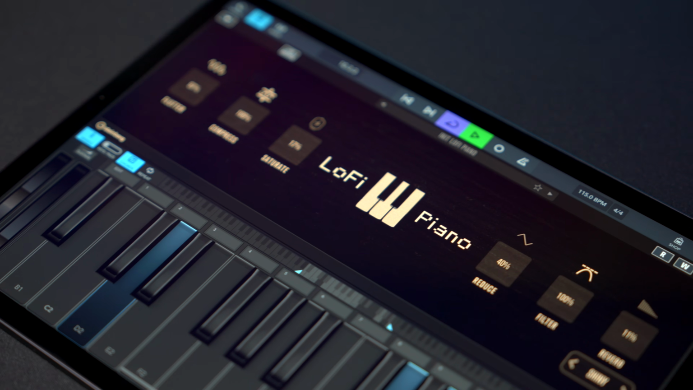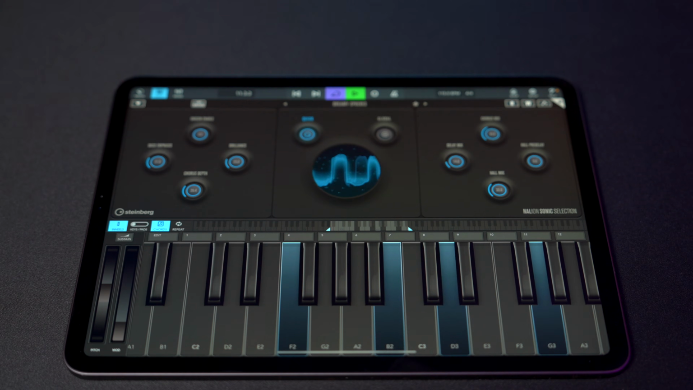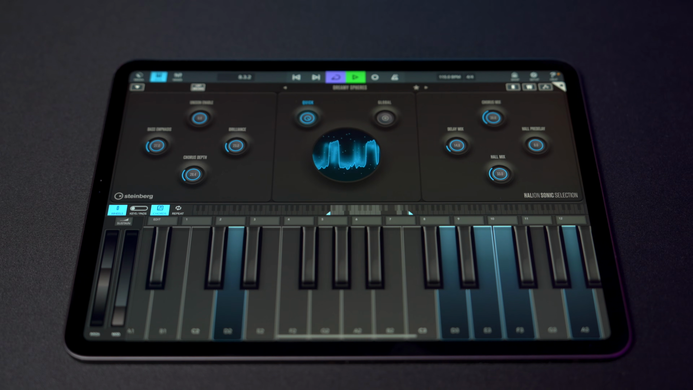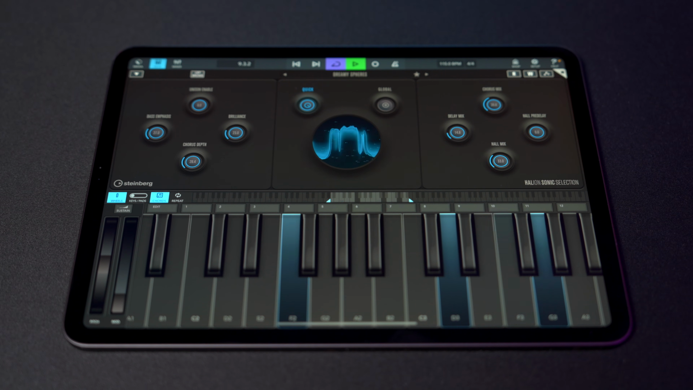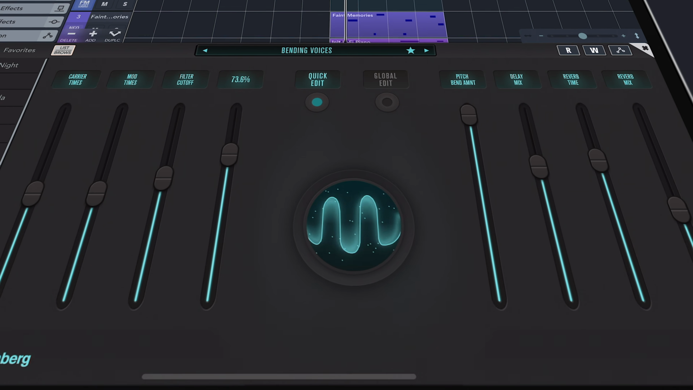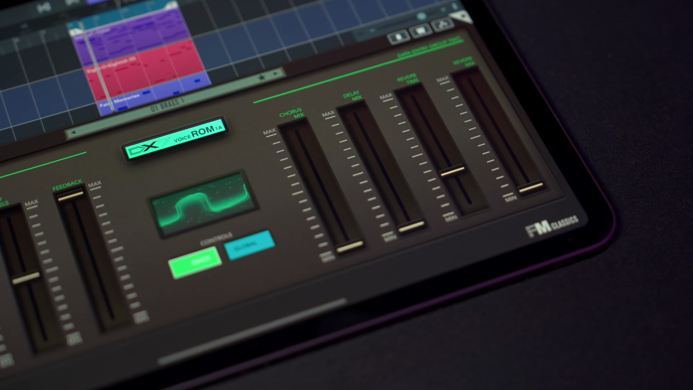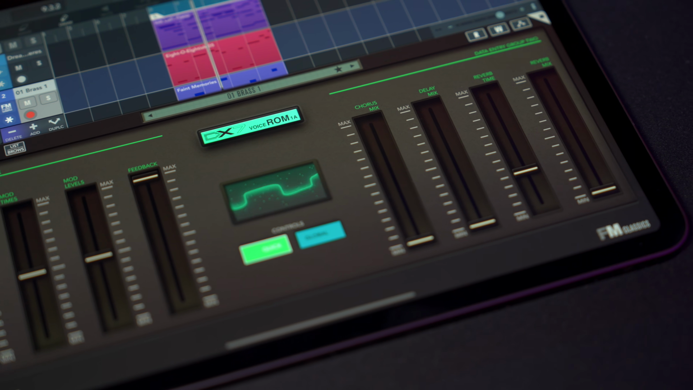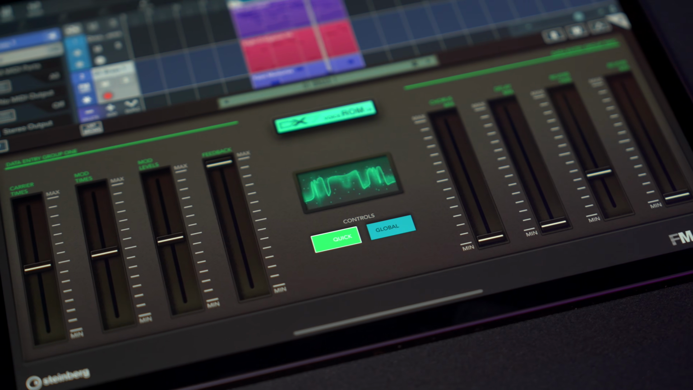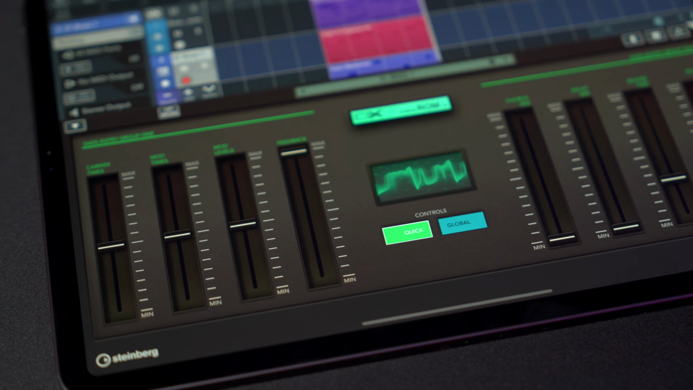The beautiful and free LoFi Piano, the huge sound palette of HALion Sonic Selection, a powerful workstation synthesizer, and with the Neo FM and FM Classics instruments, we will travel from the classic legendary DX7 and TX81Z sounds to modern FM synthesis soundscapes. And of course, you can enjoy all of this in Cubasis 3.6 on iOS, Android, and Chrome OS. Let's check out the sounds.